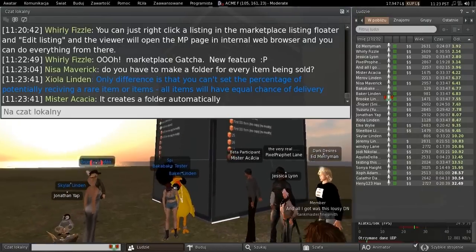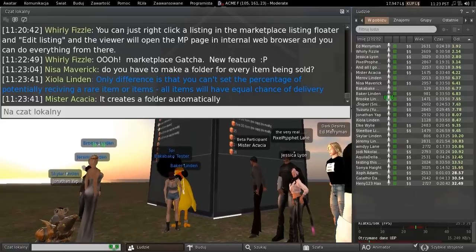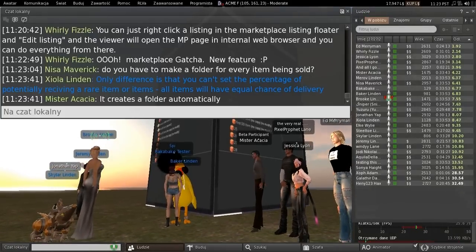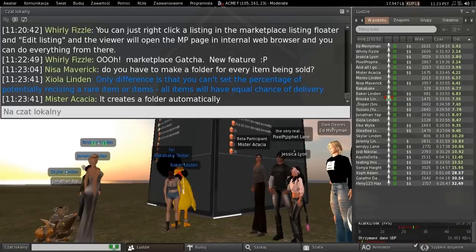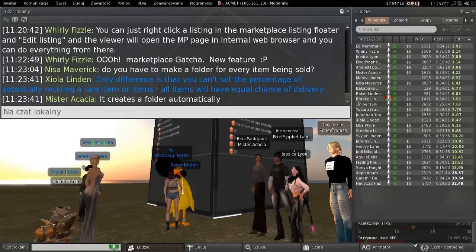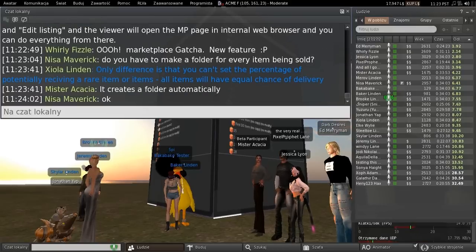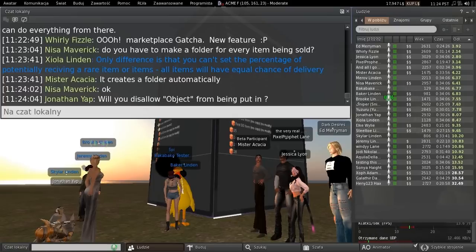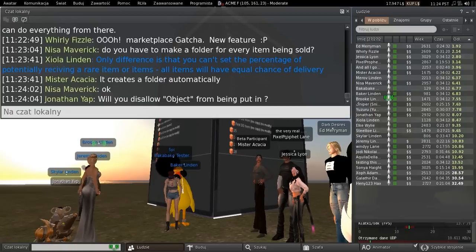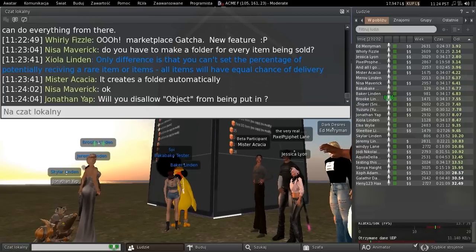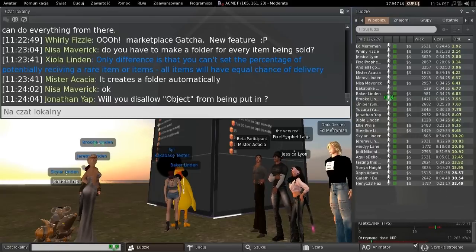Yes, it does create a folder automatically. If I drag an item into the marketplace listings folder, it creates all the folders I need. So if I happen to drag in a no copy item, it will create a listing folder, a version folder, and a stock folder on top of it. We tried to make it as easy as possible because we realize that the folder hierarchy is not the most intuitive thing. If you want to create your own folder hierarchy in the marketplace listings folder, you're welcome to, and then drag individual items in, but you don't have to.